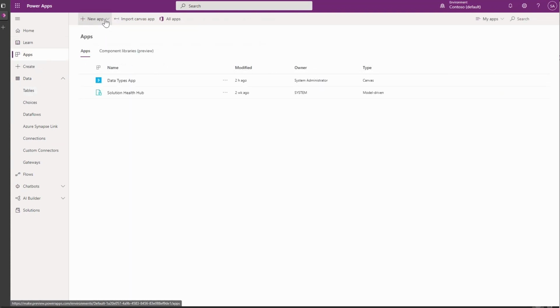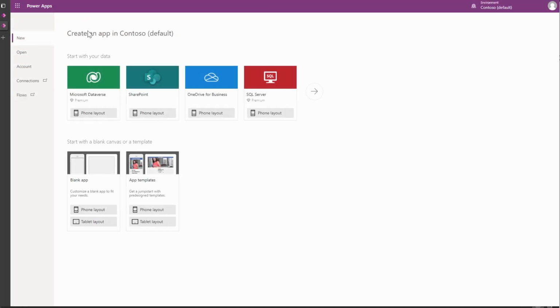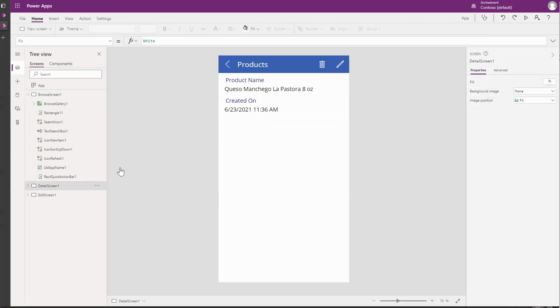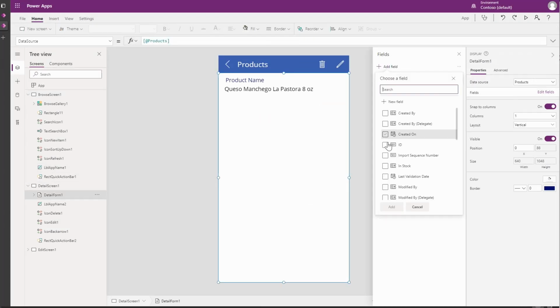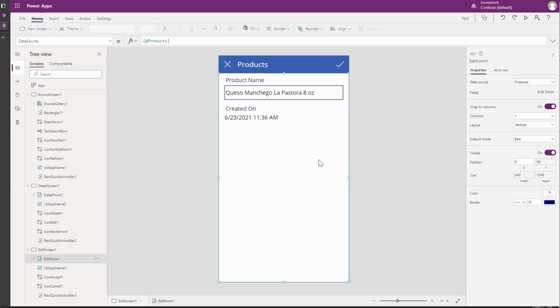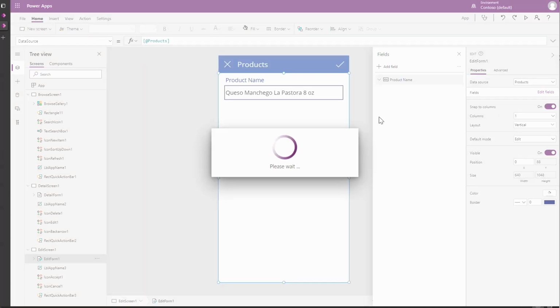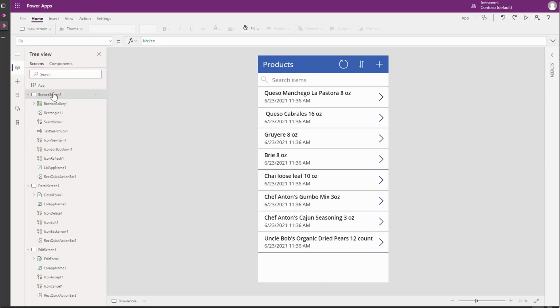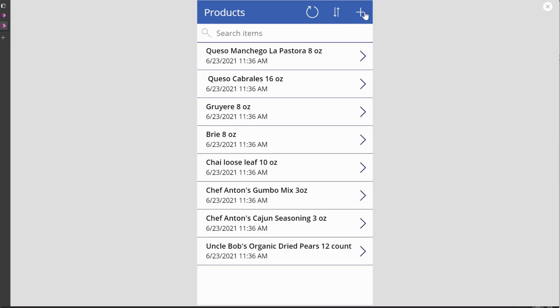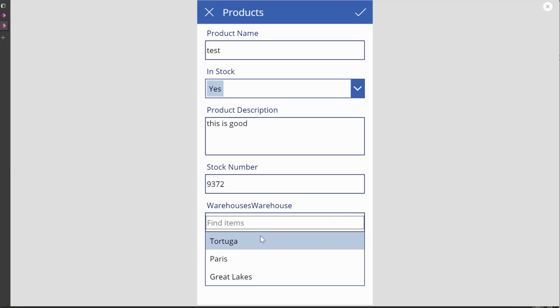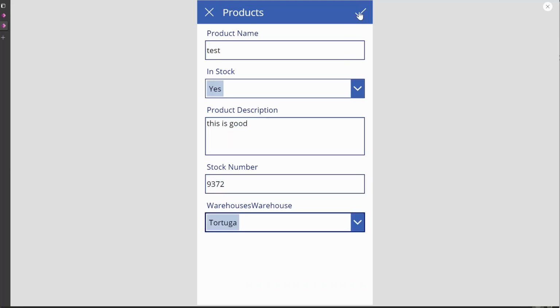Next, we create a customized 3-screen app. This app is configured to display the tables we will use to demonstrate the migration. Opening the app, we can now validate the migration. Here, we can create a record, and the warehouse field uses the lookup to the warehouse table to get data.